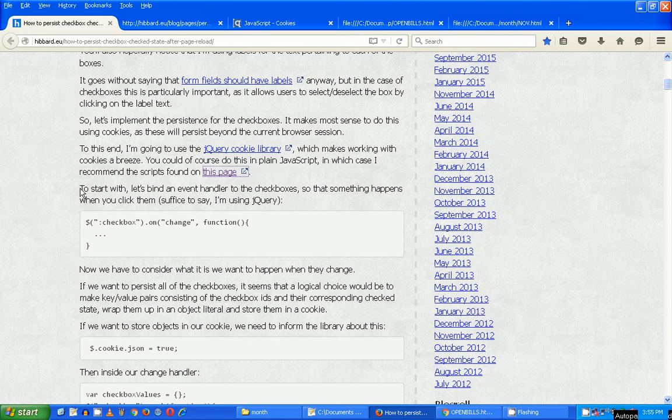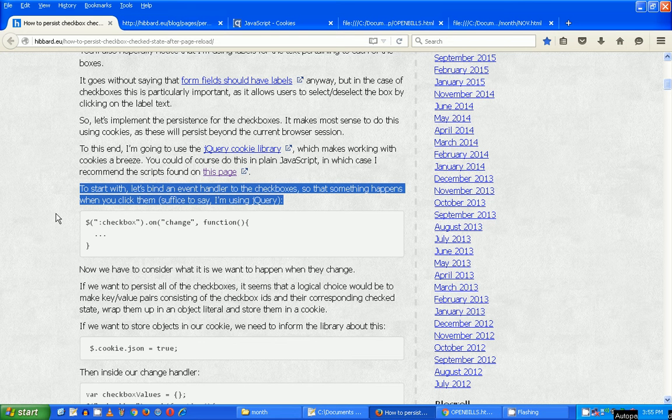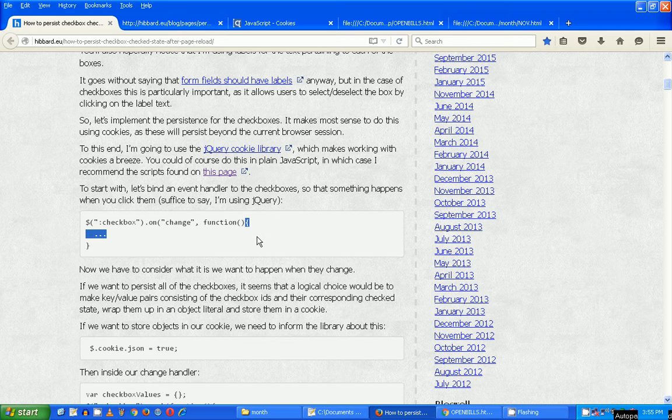So as far as using his jQuery cookie library, he or she, whoever did this, says, to start with, let's bind an event handler to the checkboxes so that something happens when you click them. Suffice to say, I'm using jQuery. So we have $(":checkbox").on("change", function() {...}), a pair of curly braces with an ellipsis inside.